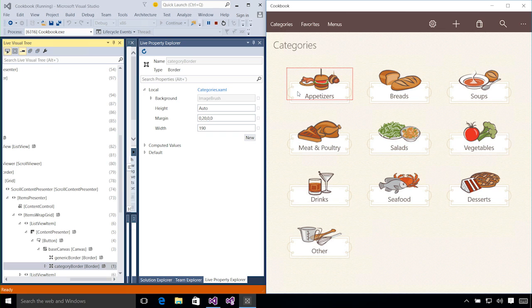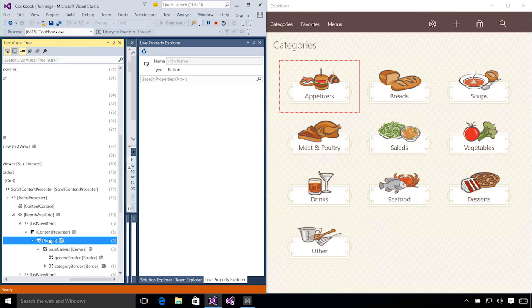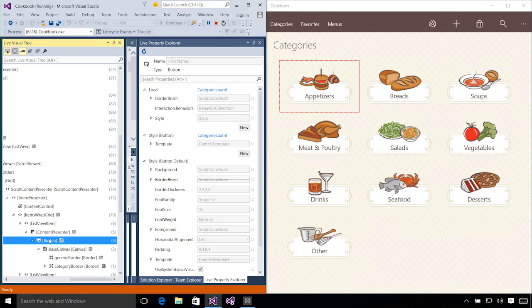Now, as soon as I do that, when the in-app selection is on, my application isn't going to process any click events because it's sending those to the Live Visual Tree. So as soon as I want to start working with it again, I've got to remember to turn that off. Now, let me go ahead and move back to this button here. And let's take a look at the Live Property Explorer, which is the right half.